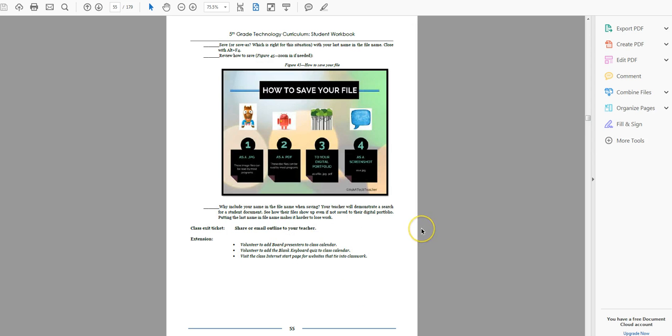Okay. So that's a couple extensions. You might need a new volunteer to update the class calendar. And you might have sites on the class internet start page that they can go to.